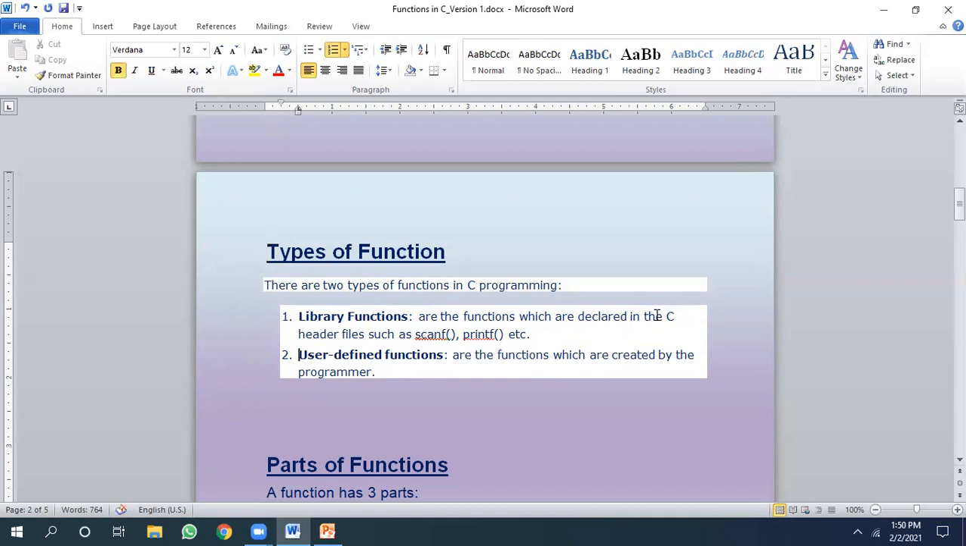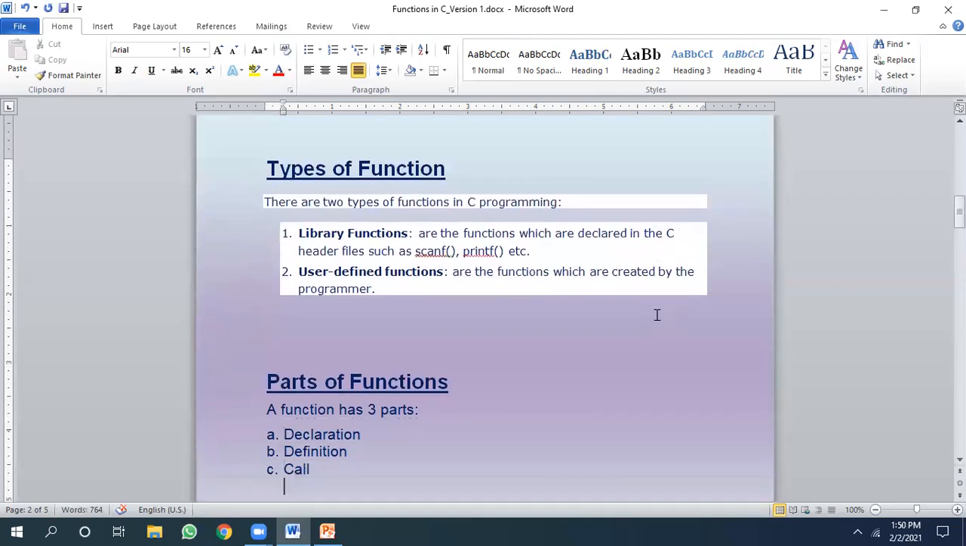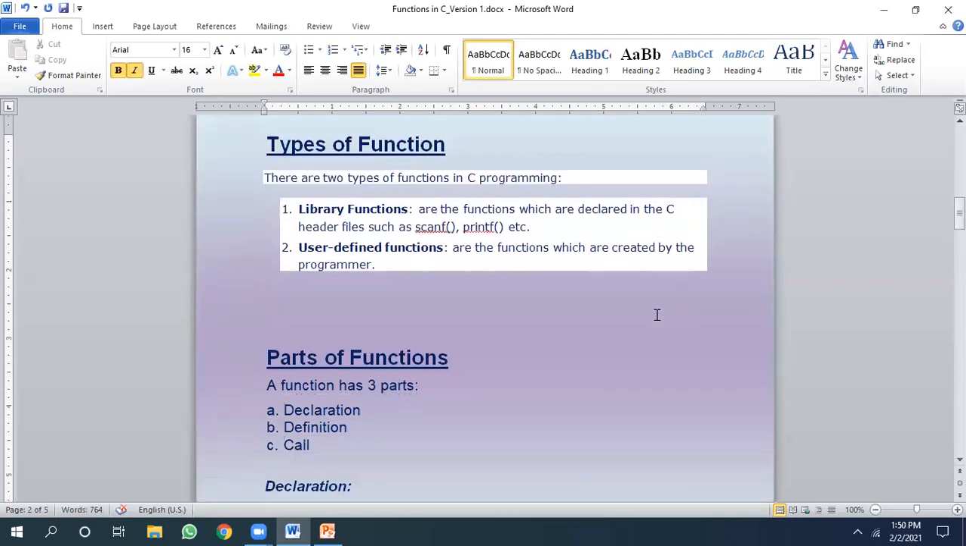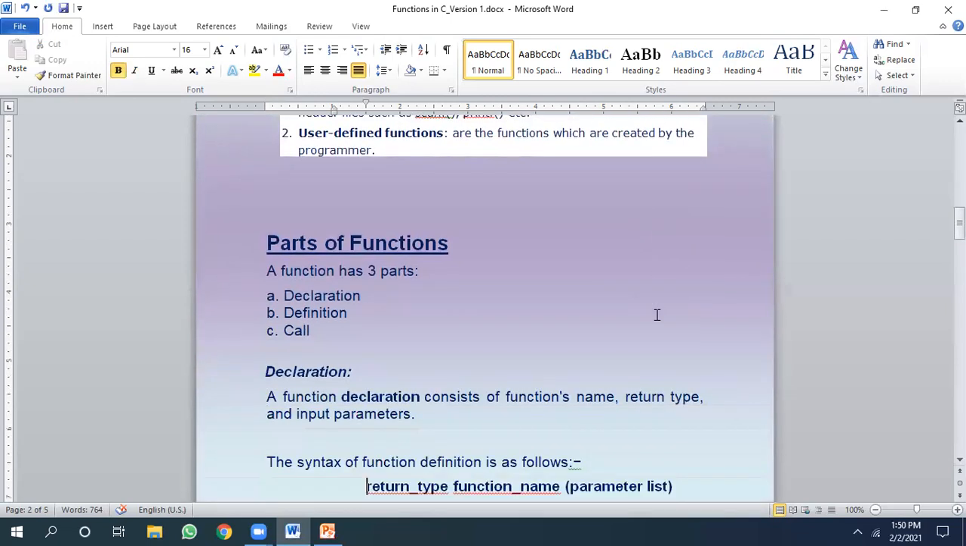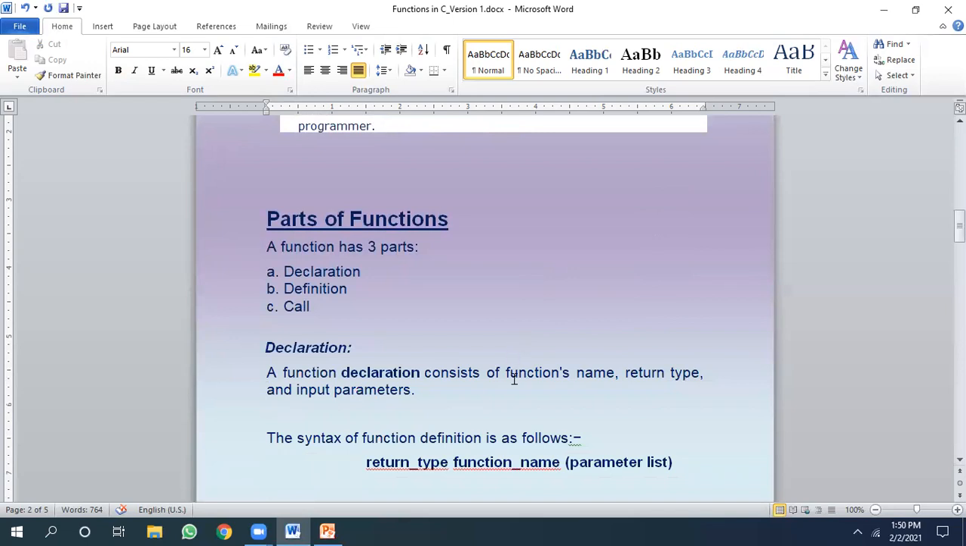Now, what are some of the parts of functions? The function has three parts: function declaration, function definition, and function call. The complete operation of a function will require these three things. There has to be function declaration, then definition, and call. Now, question is, what is function declaration? A function declaration consists of the function's name, return type, and input parameters.